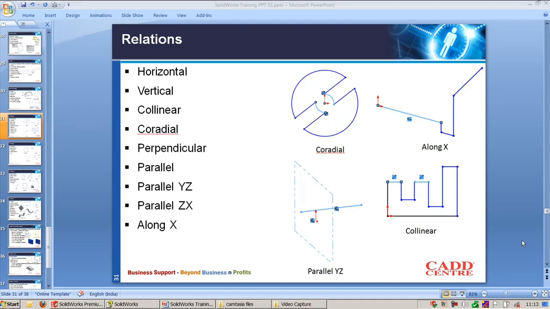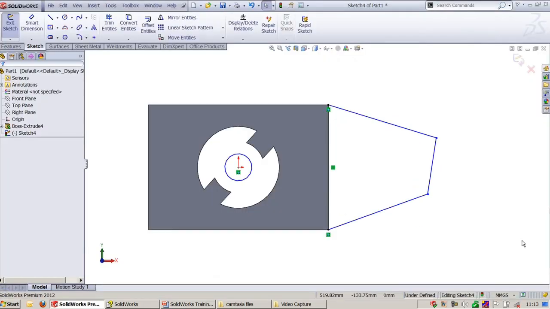Now let's start with the first one, horizontal and vertical, which makes the line, if it's an angular, we can make it to be horizontal or vertical. Collinear will make the two lines to be on the same infinity plane or line, and coradial will share the same center point and radius. Let's see the relations one by one in SolidWorks.